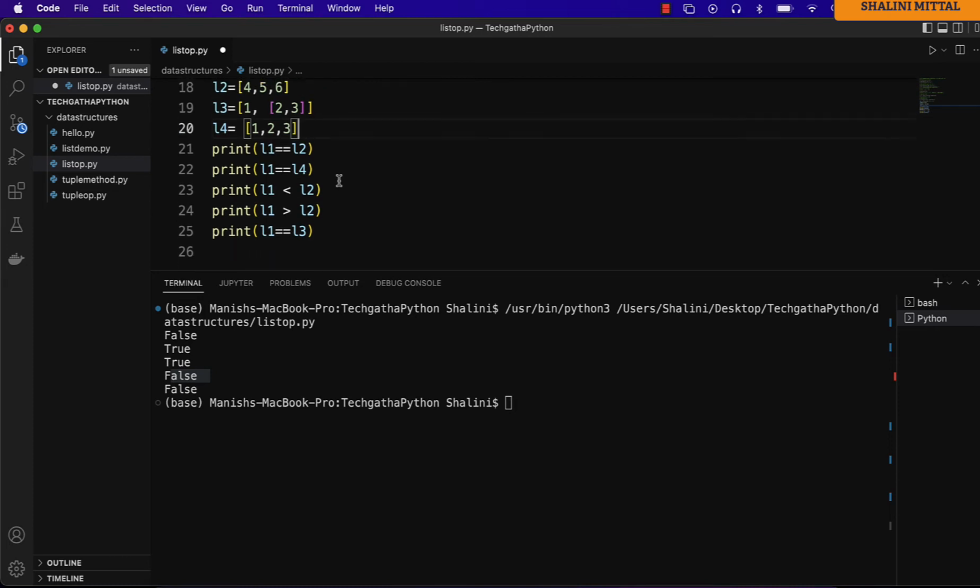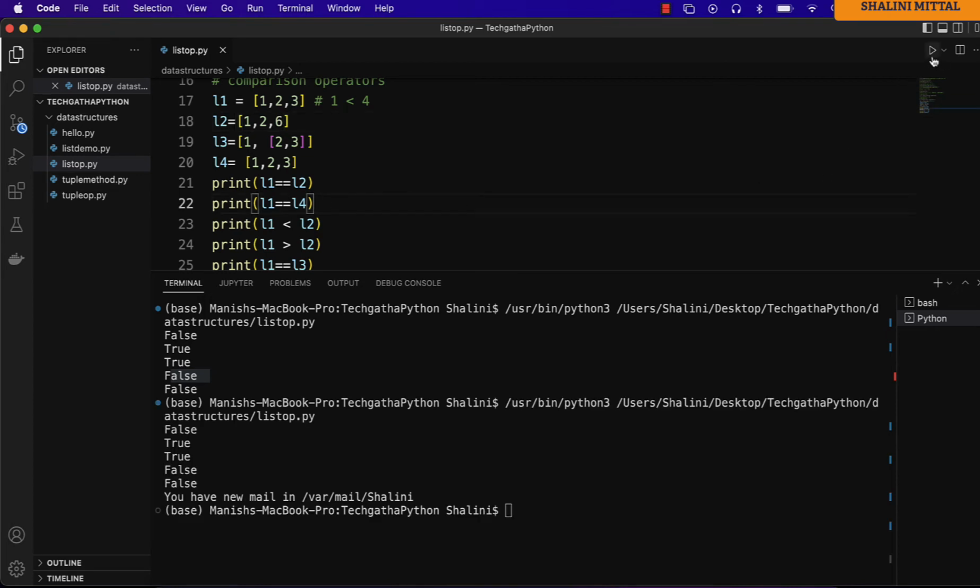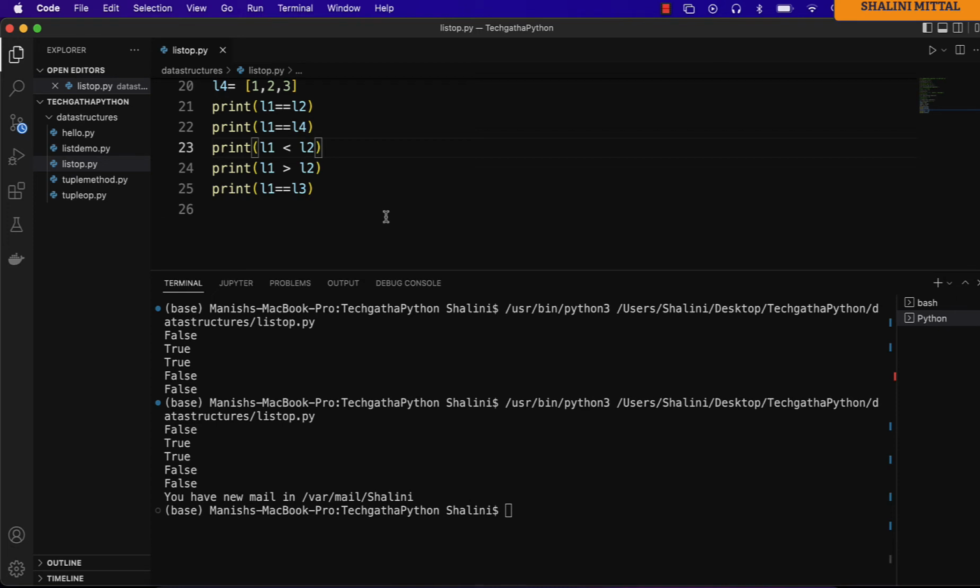If I give here the values 1, 2, 6, and I run, you would see for L1 less than L2, the third one, it returns true because 3 is less than 6. So it compares 1 equal to 1, 2 equal to 2, and the next value 3 is less than 6, so it returns true. This is how you can use the comparison operators.